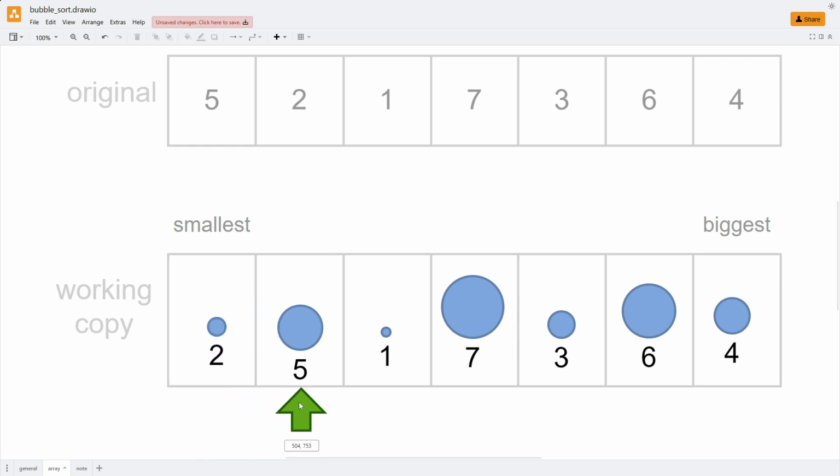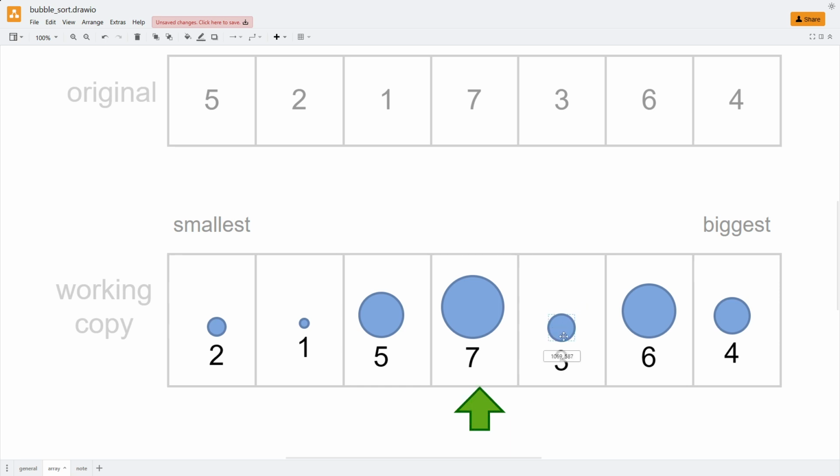And then we're going to go next. We're going to say, is 5 greater than 1? Yes, it is. So we're going to swap them. Then I'm going to say, is 5 greater than 7? It is not. So we're not going to do anything. We're just going to go next. Is 7 greater than 3? Yes, it is. We're going to swap them.